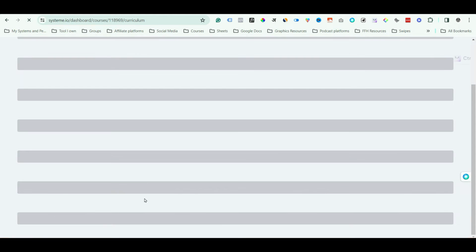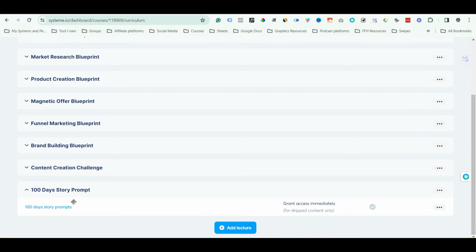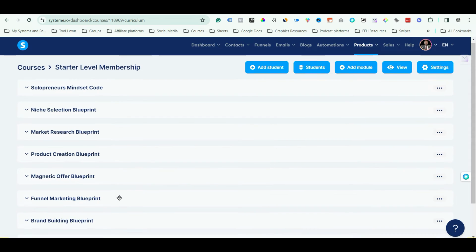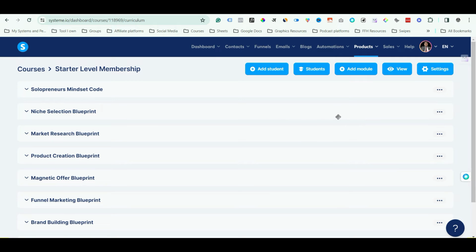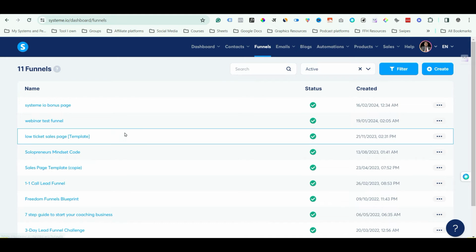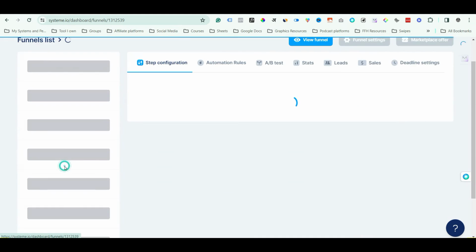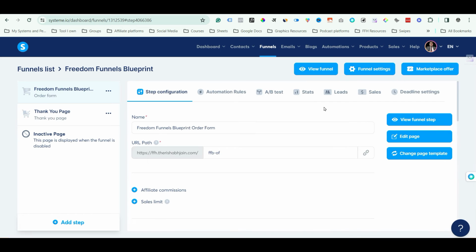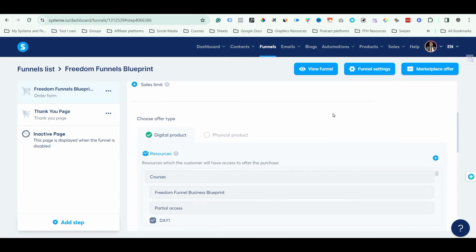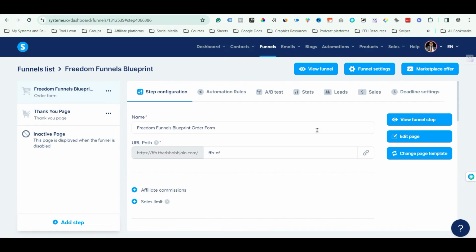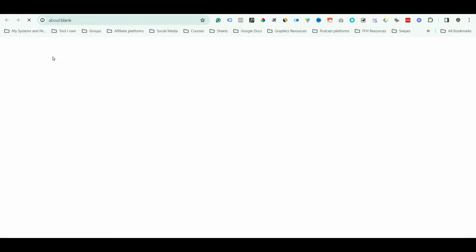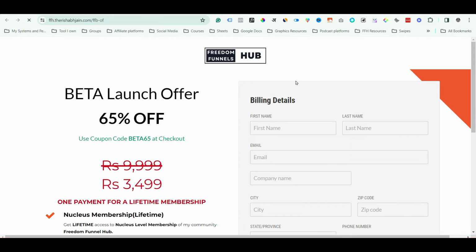So basically, now your order bump is sitting here, and now you have to just deliver it. Now how will you deliver it? It's pretty simple. Just go to the funnel that you are using to sell that product. Suppose in my case, as you can see here, let me show you exactly how this page looks like and what I'm selling here.